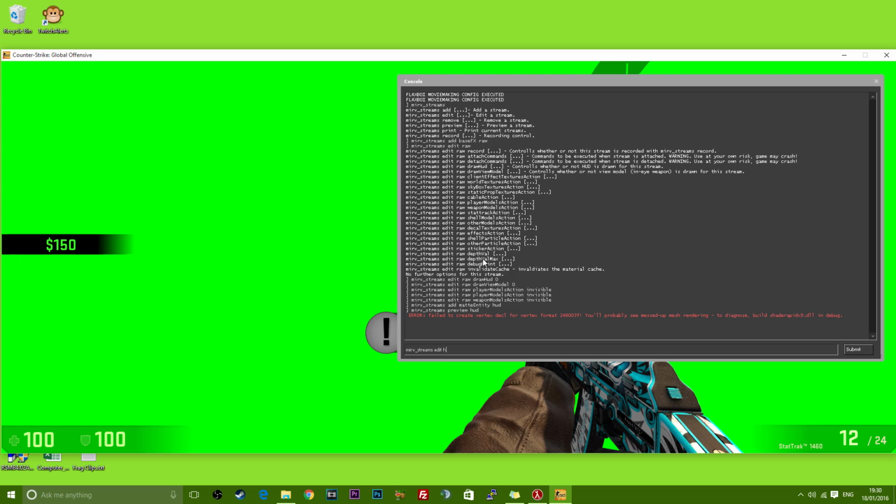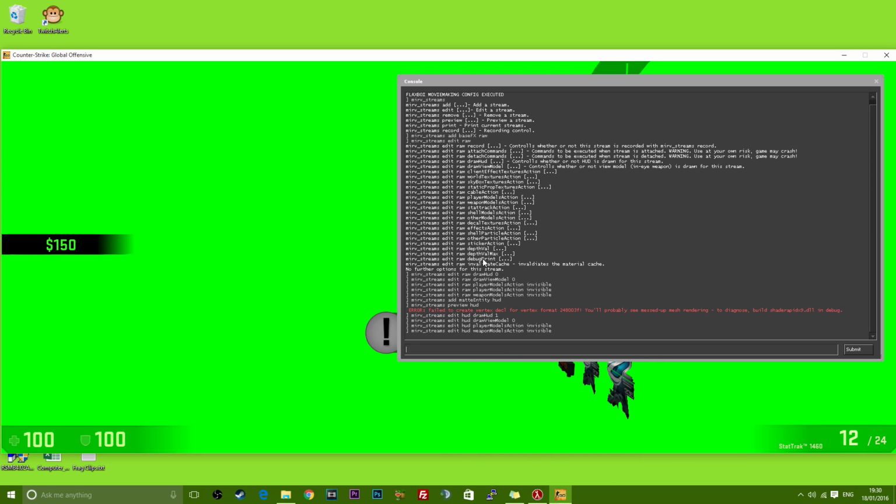Anyway, once you've gone into HUD, this one will want to explicitly enable the HUD, so we go edit HUD, draw HUD 1, so the HUD is always turned on. Then for this one we don't need anything else, so we can turn draw view model off, 0, go to player models, action invisible, and the same applies for weapon models action again, and that is the HUD done.